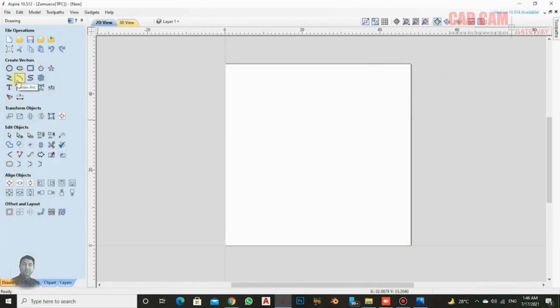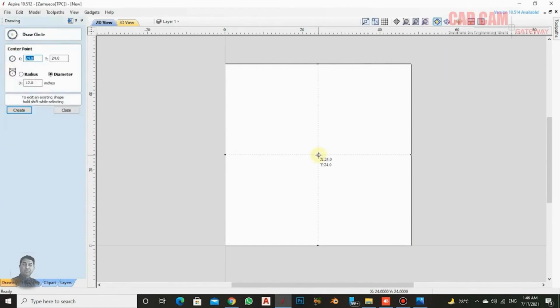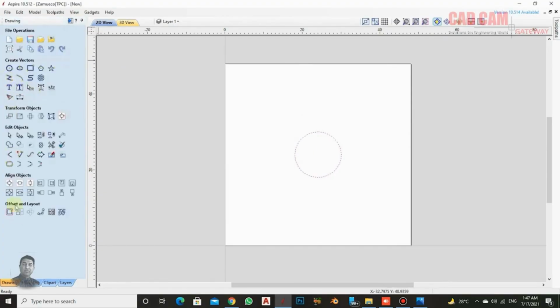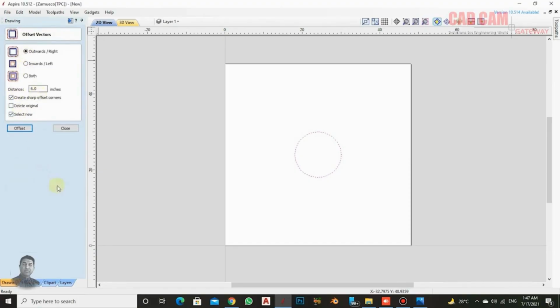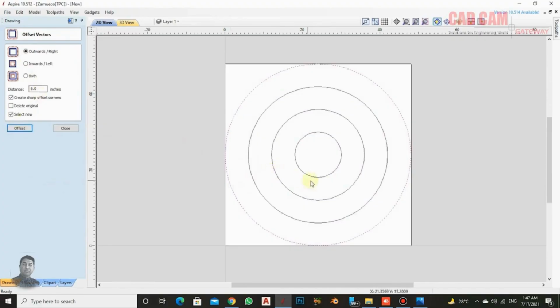Let's get started. First, just to give you an idea, I'm drawing a circle. Right at its midpoint, I've placed a circle. Here, I'll set the diameter of the circle to 12 inches. Take a look. After that, we'll go to offset, and I'm offsetting it at 6 inches each time, so you can see this way I've drawn the basic design.